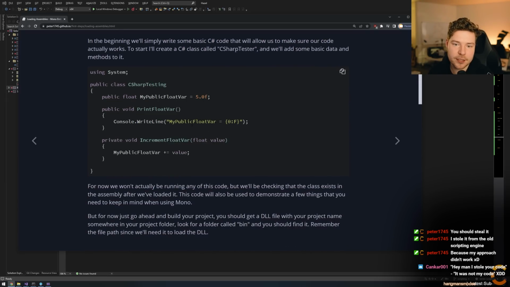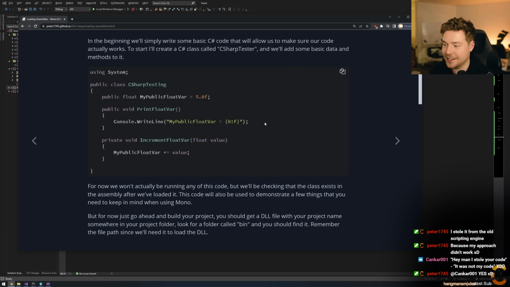By the way, Peter, I was reading this and I saw a bug. Your printing here doesn't actually print the float because you forgot the parameter. So just a heads up. I was reading this earlier, like last week or something, and I was like, huh, that's funny.